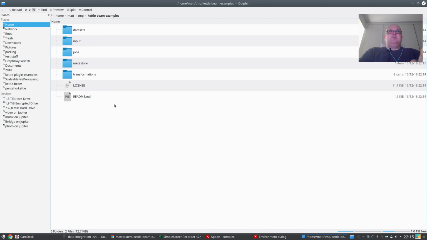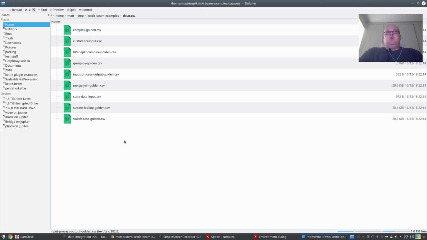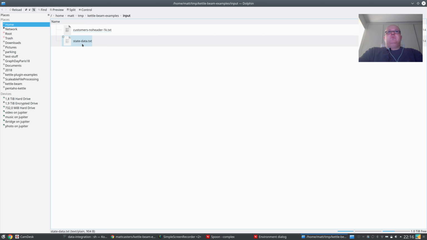Kettle Beam examples actually has everything in it that you need. It has data sets for golden data and input data to test with. This is new for version 3.1 or something of the datasets plugin. It allows you to store all your unit test datasets in CSV format.